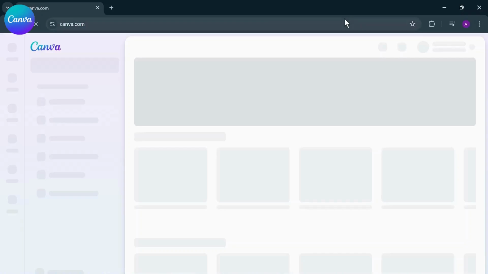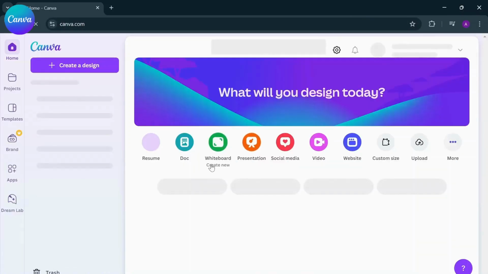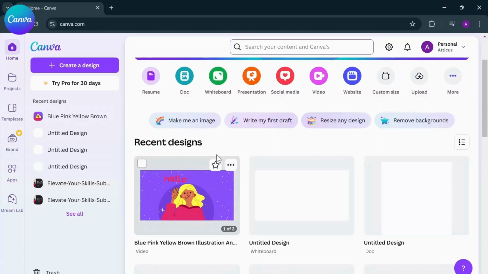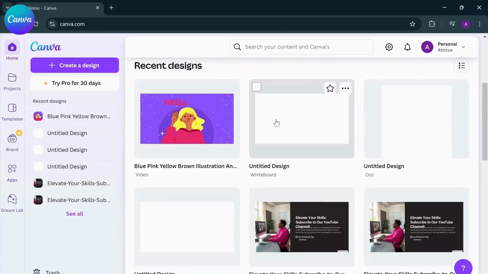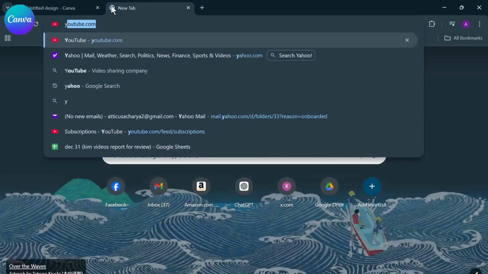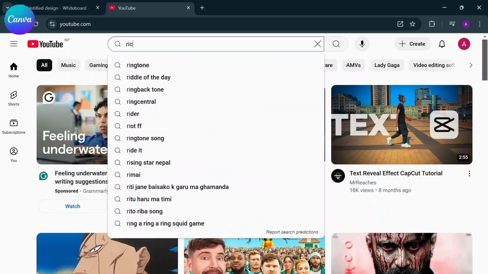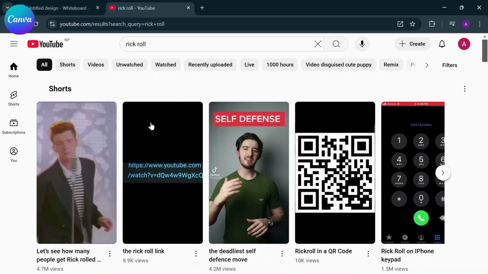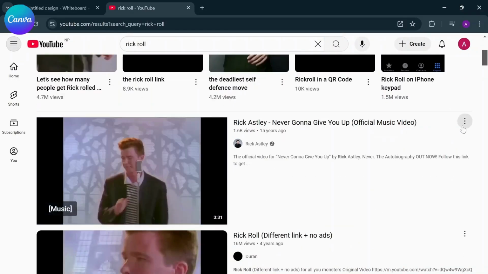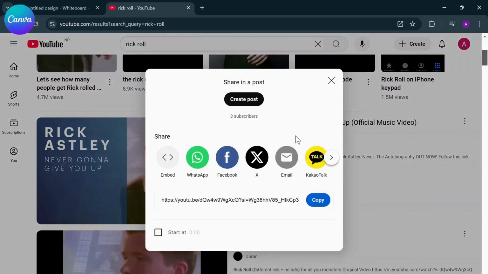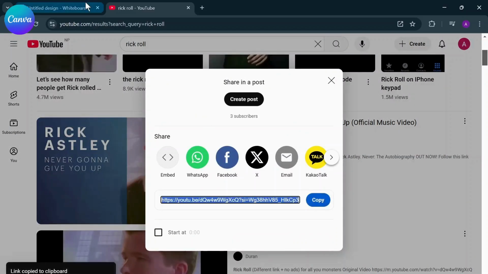So the first thing you will need to do is open up your Canva. Make sure that you're logged into it and simply open up a design. So open up a design and on the next tab, simply open up YouTube. Now search for the video that you want to add. And all you now need to do is copy the link. You can copy the link directly from the video itself.